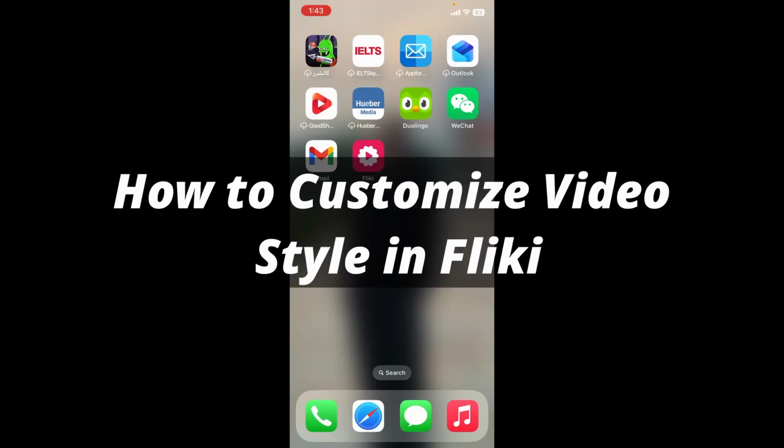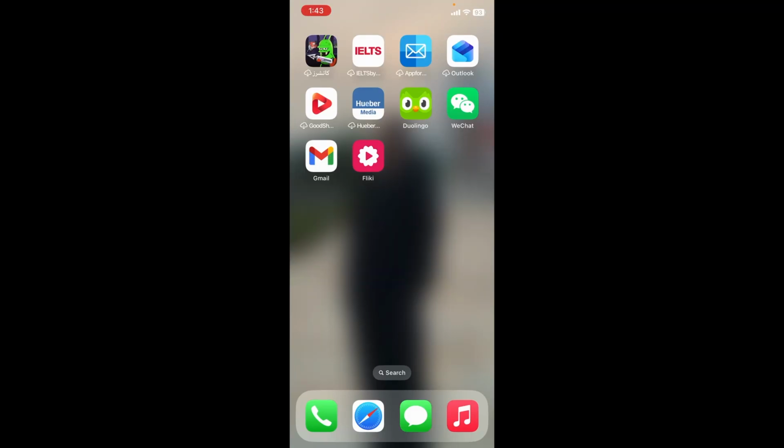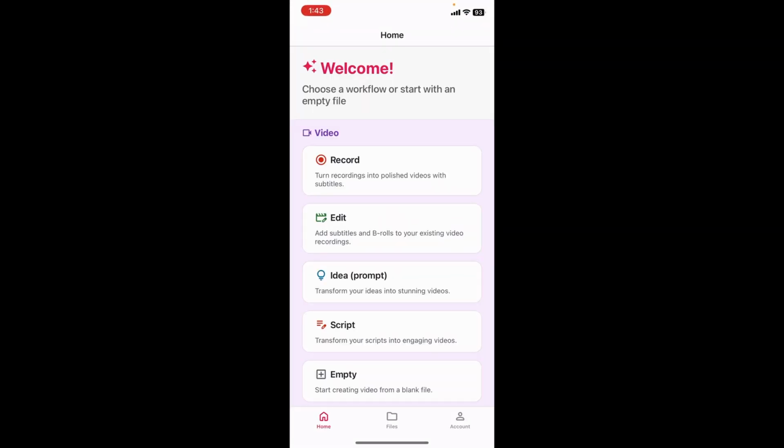In today's video, I'll show you how to customize the video style in Fliki. First, open the Fliki app and make sure that you are logged in with your account. Now within the video tab, you can just open an existing project or create a new one.